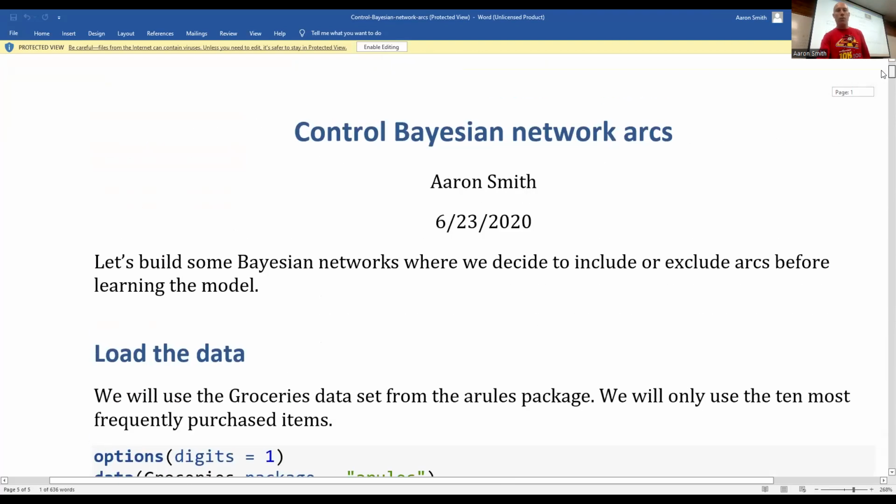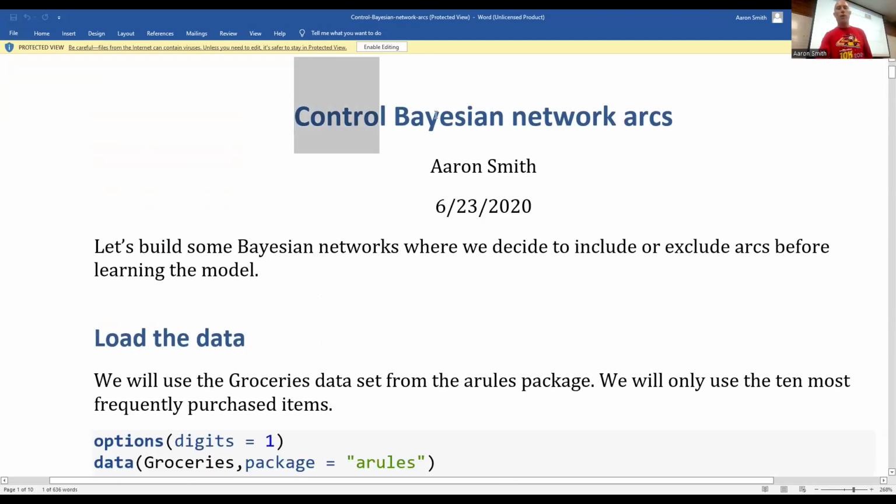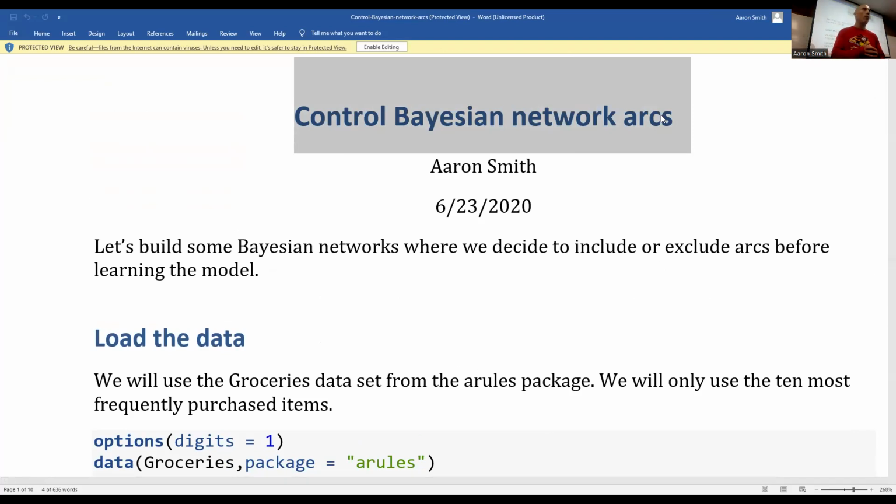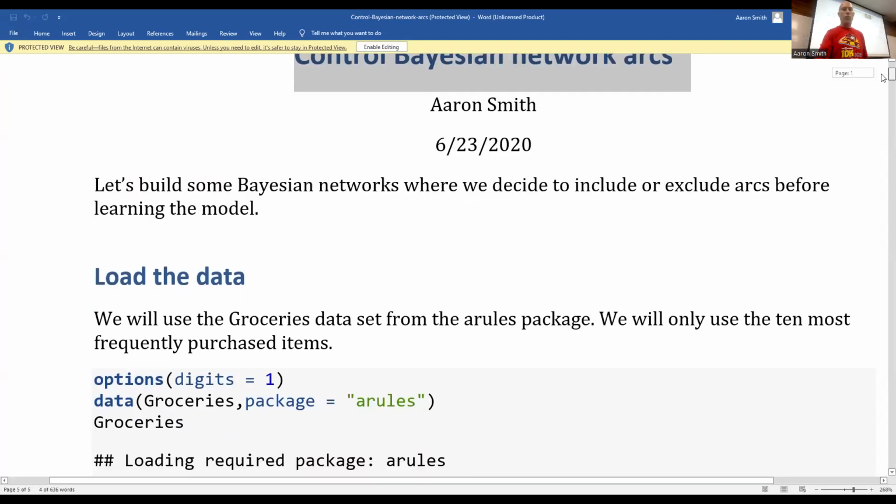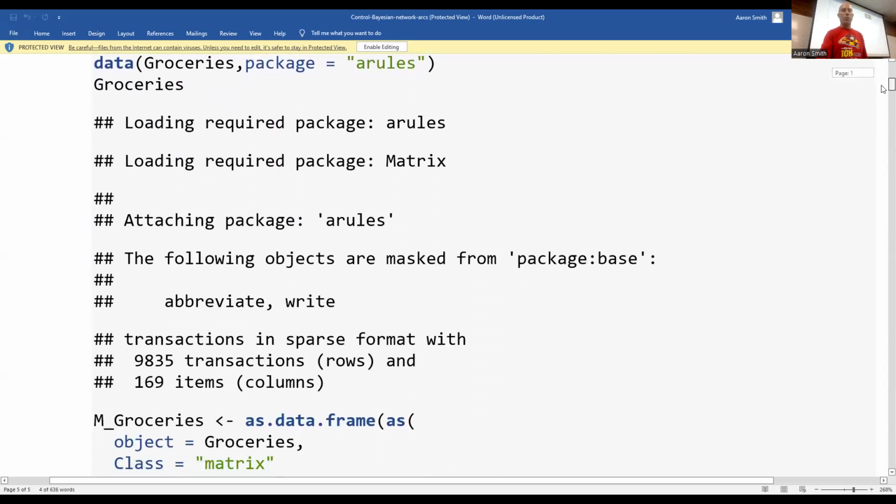All right, so we're talking about controlling the arcs and edges in a Bayesian network. Our primary way of controlling these things is, before we build the model, to say include these, exclude these others. We use a whitelist to include the arcs we absolutely want to have 100%, and we have a blacklist for the arcs that we do not want to have. And we're using the groceries data set from the arules package.